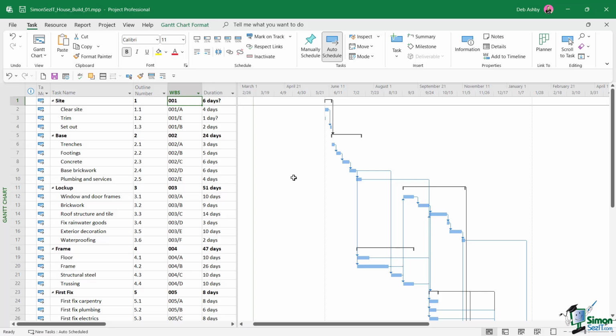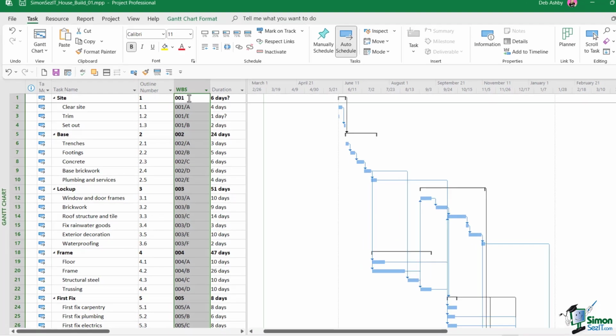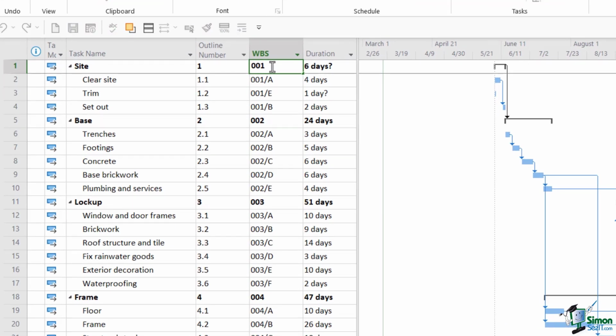Now, also another thing to note before we begin, with these standard WBS codes that you can see in this new column that we've added, check out what happens here. So the first one, the summary task for site, is 001. Clear site, 001/A. Now you'd think that the next one would be 001/B, but it's not, it's E.